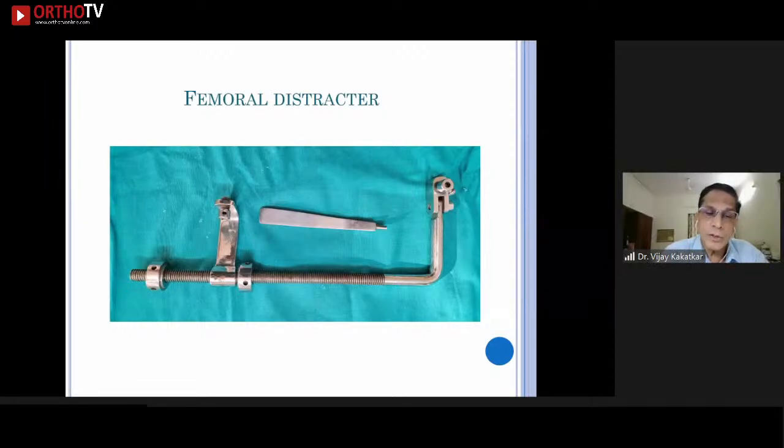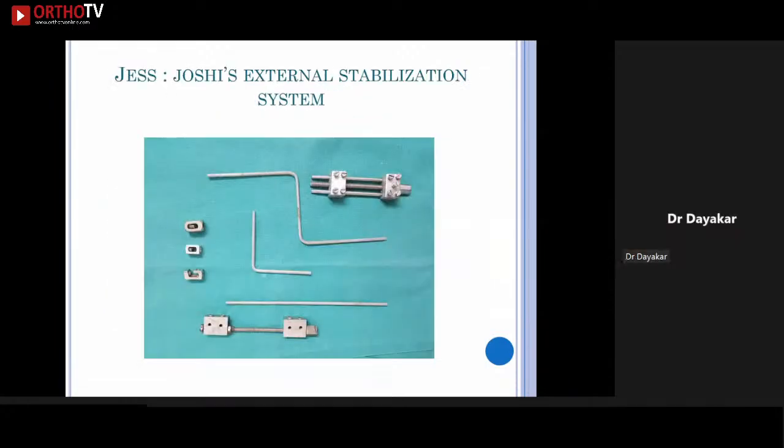This is a femoral distractor used in difficult proximal tibia fractures when you want to distract the joint, or in delayed surgeries wherein there is overriding and you want to correct the overriding. You can pass a Schanz pin from here and here, and then you can use this to distract so that you can achieve the reduction, and then you can do your next job of surgical fixation.